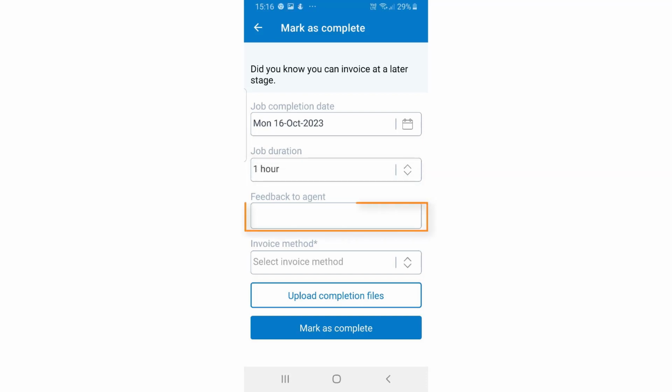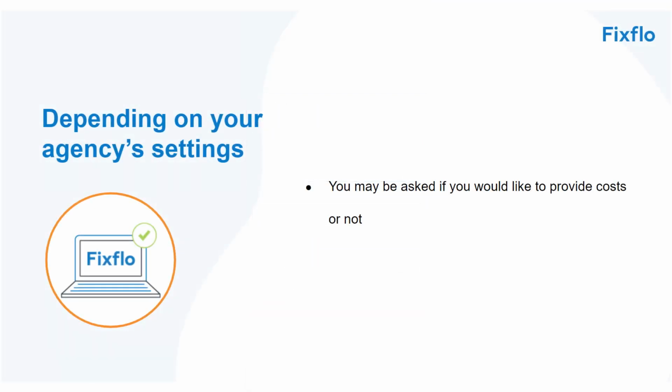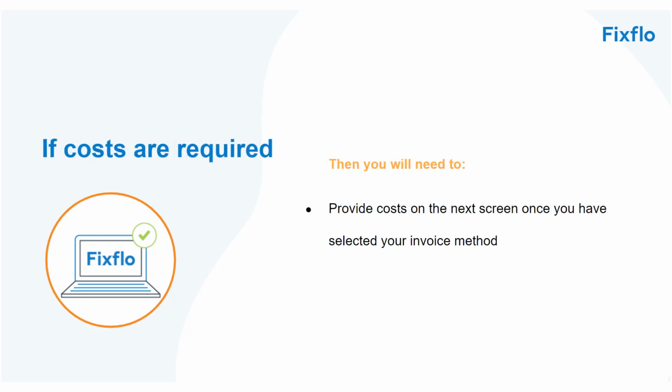You can provide feedback to the agent if you wish, along with any completion files, documents, or photos here. Depending on your agency's setting, you may be asked if you would like to provide costs or not. Some agents have amended their settings to say that all contractors must provide costs for each and every job which is marked as complete. If that is the case, then you will need to provide your costs on the next screen once you have selected your invoice method.